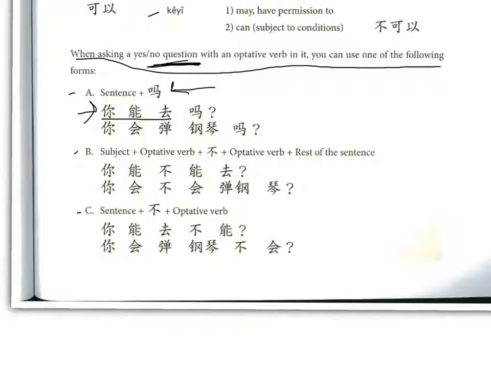你能去吗? Another example is 你会弹钢琴. You can play the piano. 你会弹钢琴吗? You add the 吗 and it becomes a question. The other option is you have a subject. I'm looking at this one here.